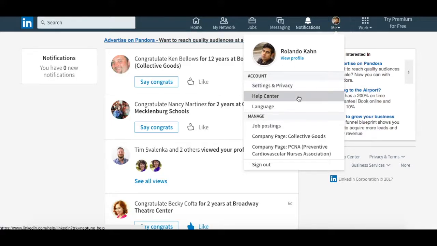And if we go over here, this connects back to your profile. You can change your settings and privacy. You can do the LinkedIn Help Center. You can change the language. You can check job postings as well as go directly to the pages that you manage. Or you can sign out.